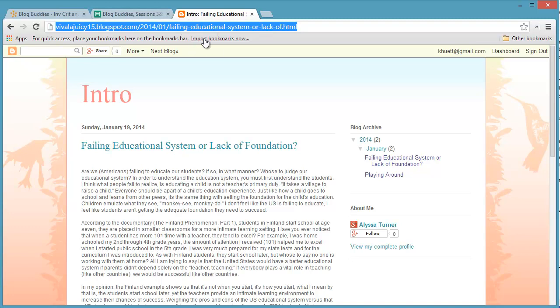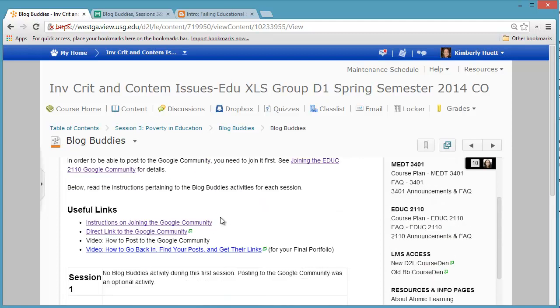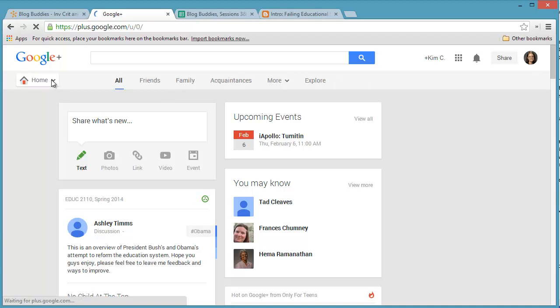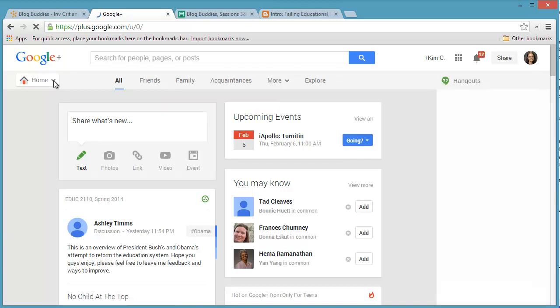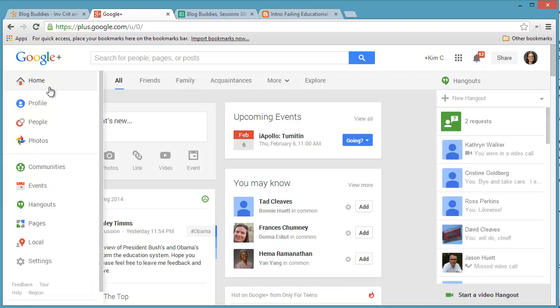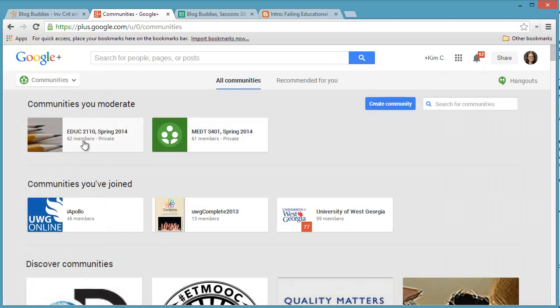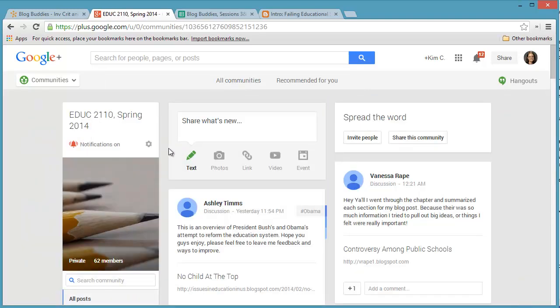What do we do once we have it? You've read the post, you want to write a two-sentence summary to promote it, and you want to include the link on the Google community as well. So let me go back to the instructions, because I have a direct link to the Google community here. So you go to the Google community, and that's one way to do it, by using my direct link. The other way is to go to Google Plus, then do the drop down from home and click communities, and then the ones you're a member of should be at the top, and you can select it, and that brings you to it as well.